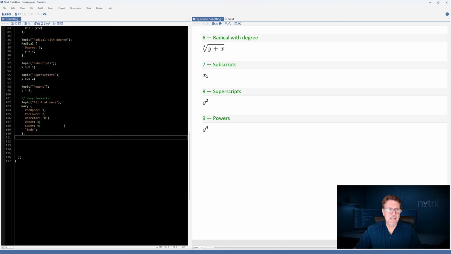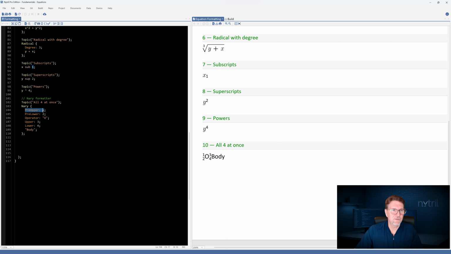Now we're going to show several examples of how to use the n-ary formatter. So first, let's just talk about the n-ary and its parts. So here we see on the screen, we've got this n-ary laid out, and here's how it is set up. Pre-upper, 1, pre-lower, 2. That's the 1 and the 2 shown in this position here. We have the operator, O, and then we have our upper and lower 3 and 4, which are shown here in these positions. And then finally, we have the body. The single element here in this n-ary is the body, and that shows up to the right.